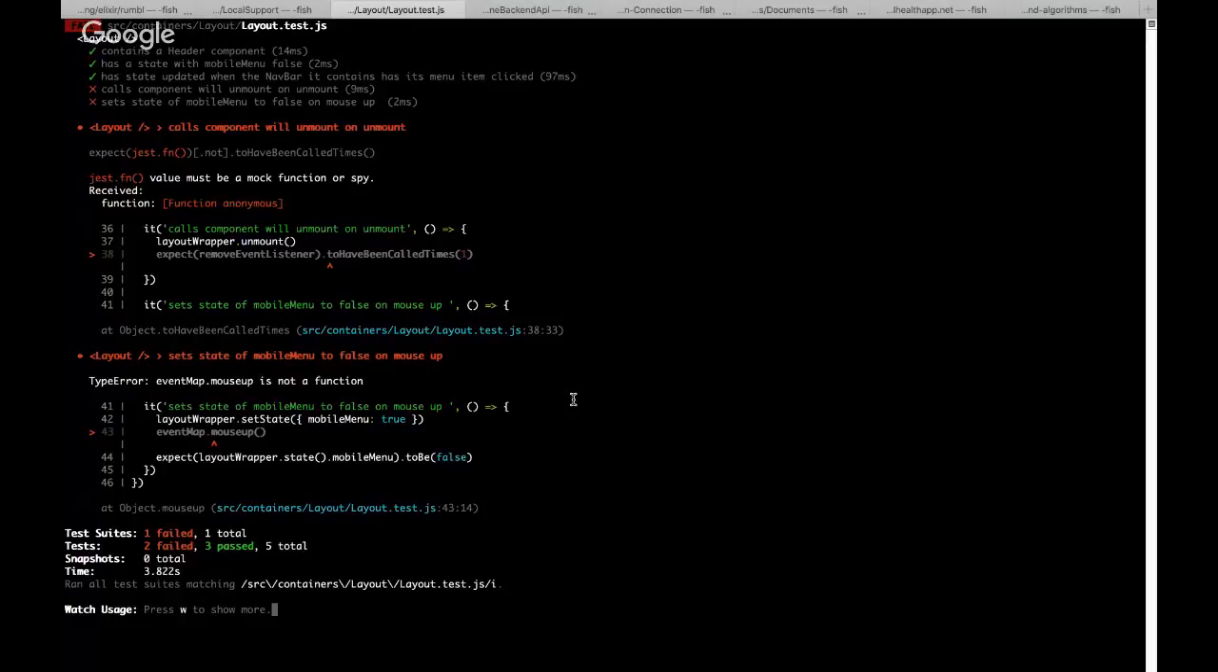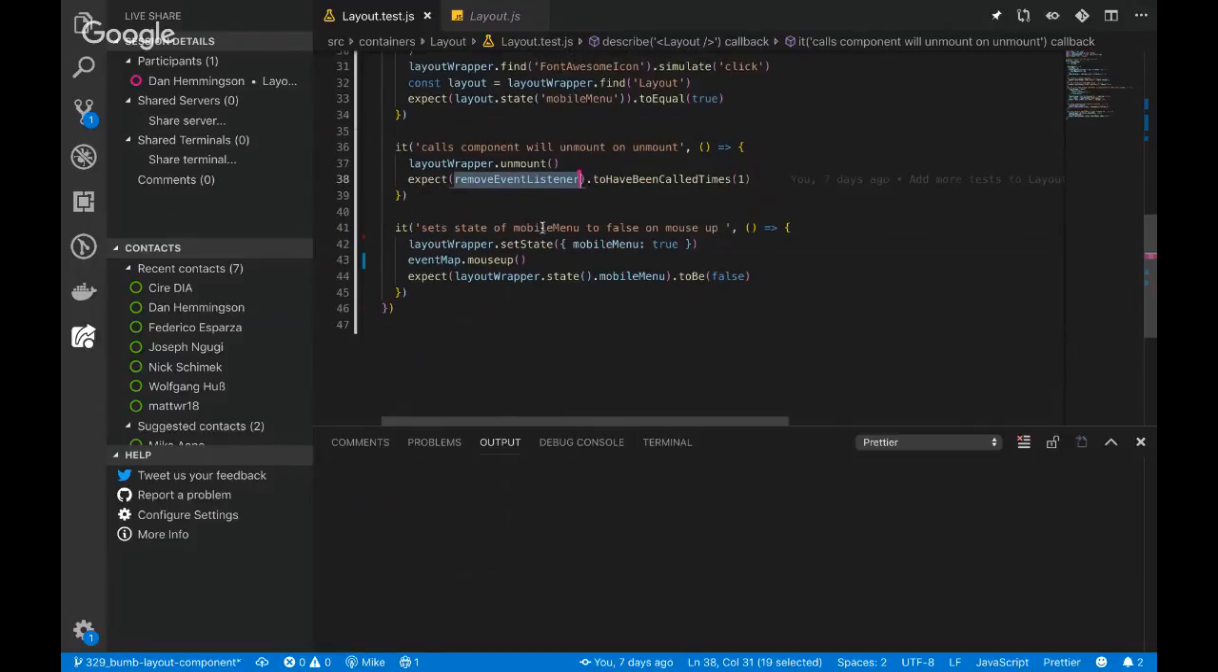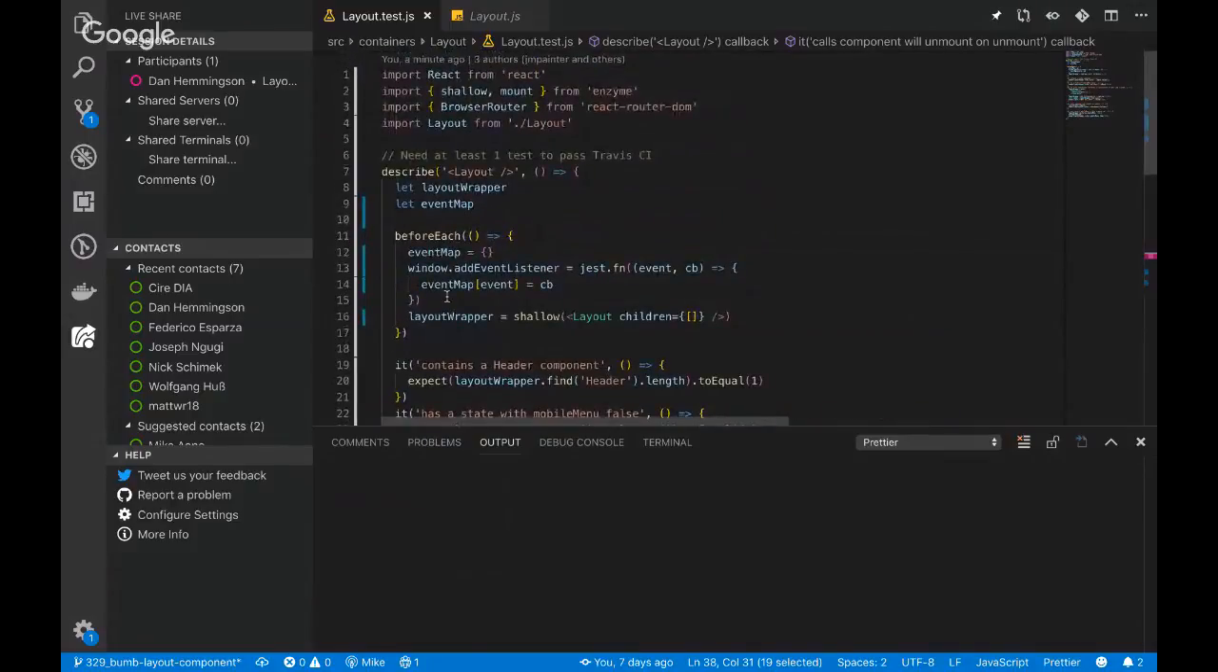Code component will unmount on an unmount. Yeah. So that's because this remove event listener should be on the document. We need to make a mock for this remove event listener in the before each, and it should be document.removeEventListener instead of just window. Before each, we just make another mock.